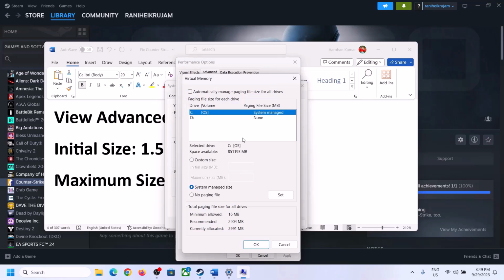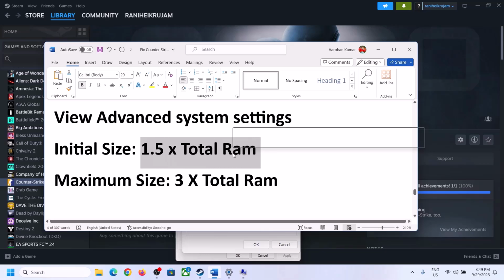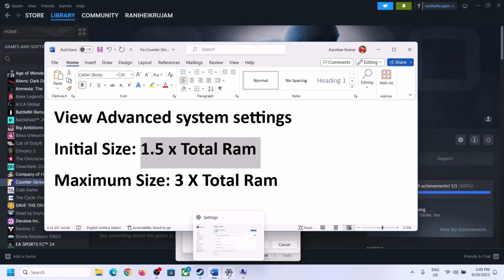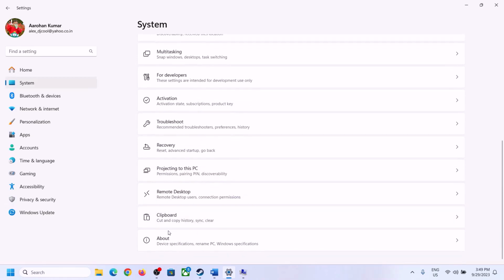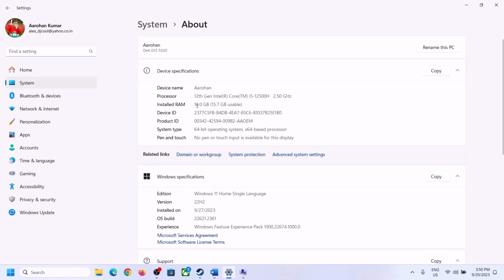So select the drive and then once you select the right drive, now put a check on Custom size, and for initial size it's 1.5 into total RAM. So you can check the total RAM in Windows settings. You can go to System and then go to About, and total RAM in my case is 16 GB. So you can calculate accordingly. In my case it's 16 GB, so I will calculate as per 16 GB.